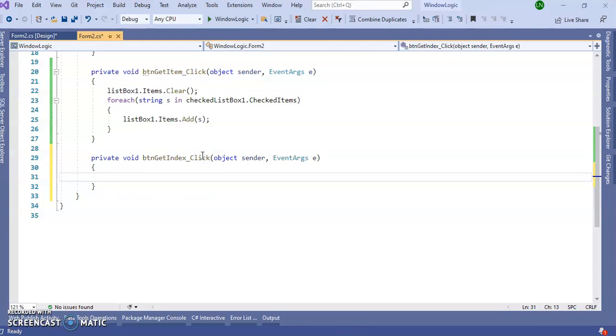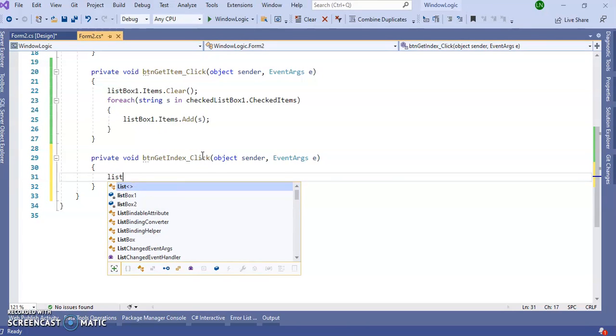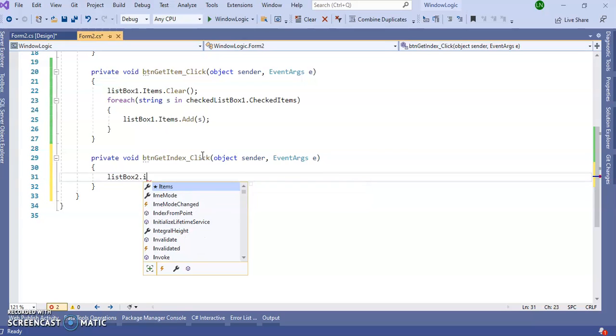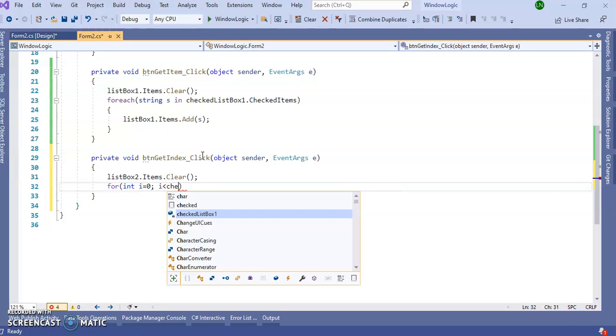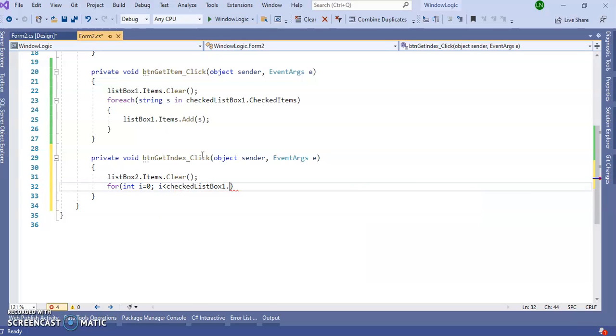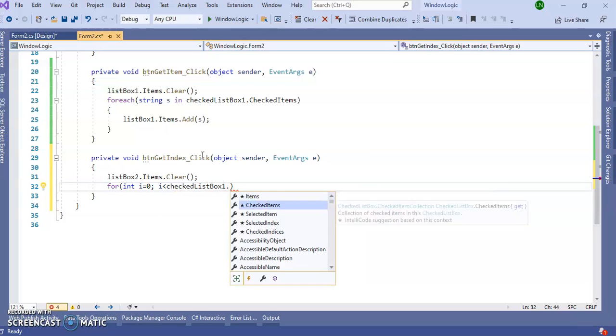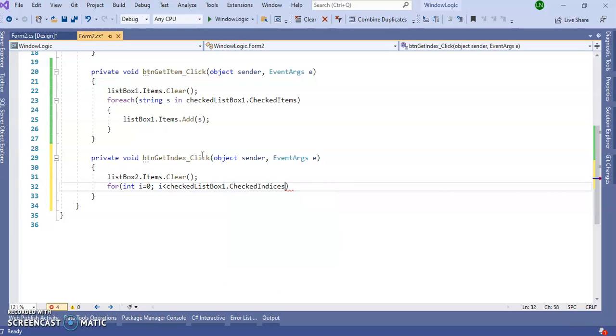Okay, double click on get index, and here first I will clear the list box. So list box 2 is the name of that. List box 2 dot items dot clear. Okay, and for int i equal to 0 and i is less than checklist box 1 dot checked indices dot count and i plus plus.